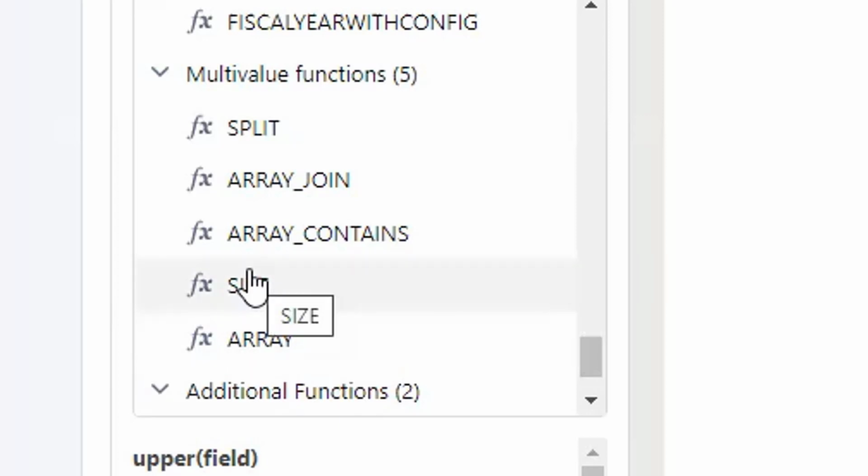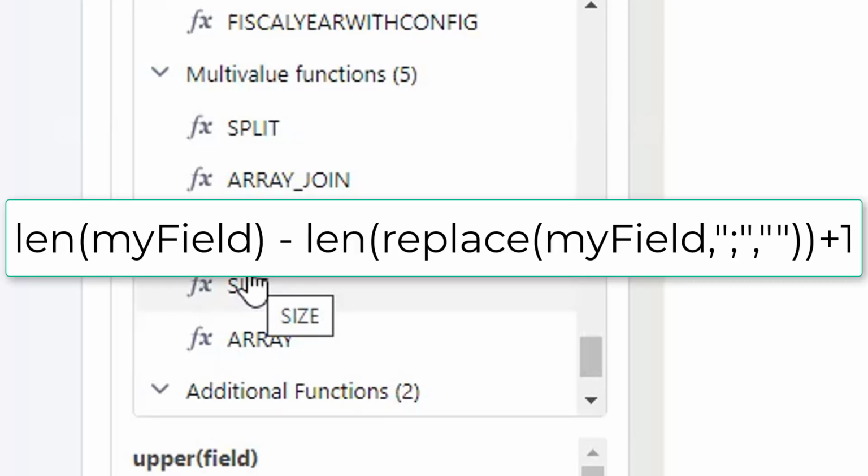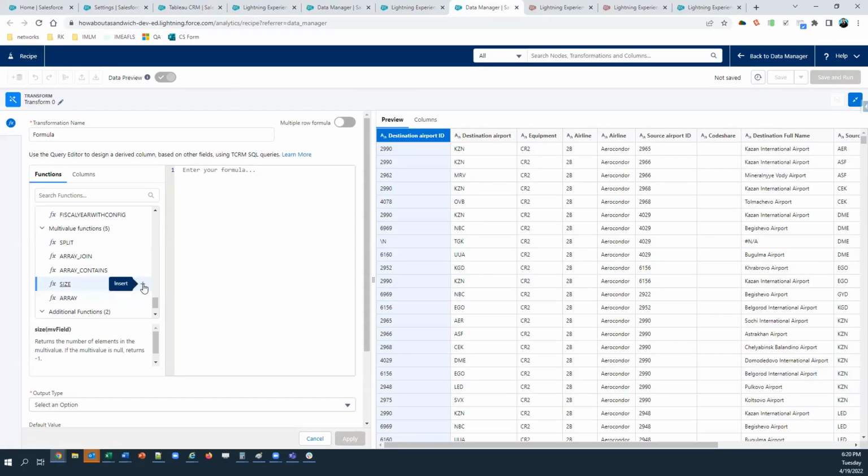The way that I would do that is if I had that array in the form of a string, I would replace my delimiter with a null character, and then I would compare the length of that output to the length of the original, and then add 1 to it, and it would tell me my size. But I don't have to do that. I can just hit the size button and give it my multi-value field. Isn't that so much easier?